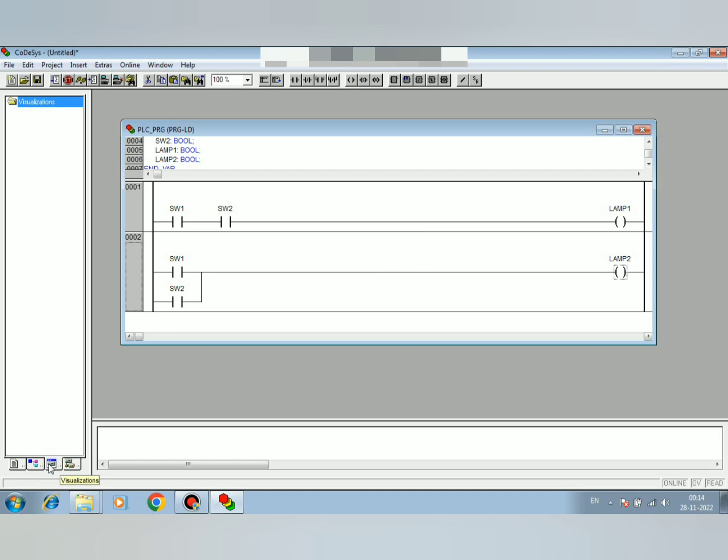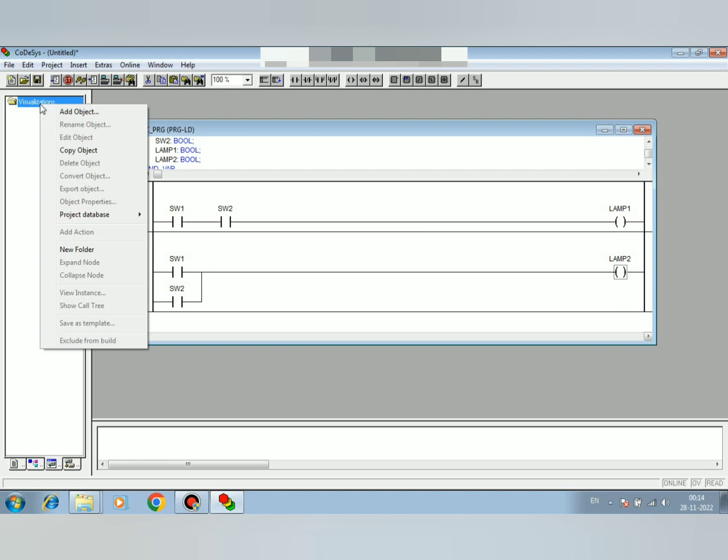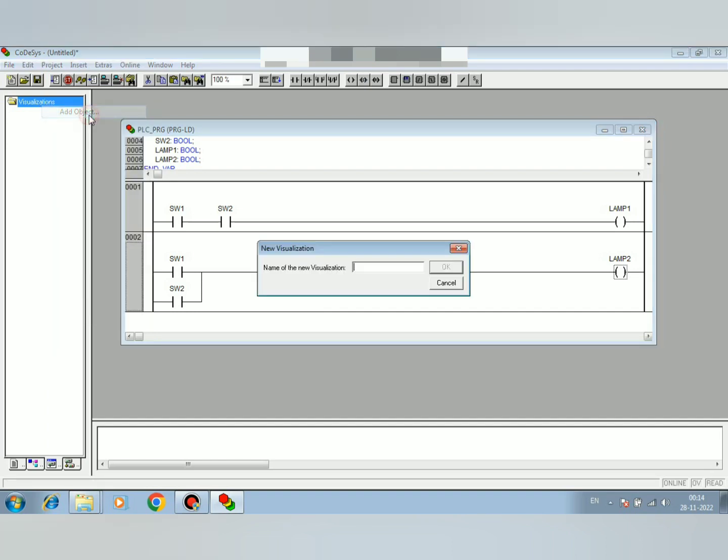So click on visualization, and now in the left hand side itself, at the top, you can see a folder naming visualization. I think it is visualization. Okay, so go to that, click that and add object. Now name of this visualization, any name you can assign here, no rule for this. So this will be the name for your HMI.